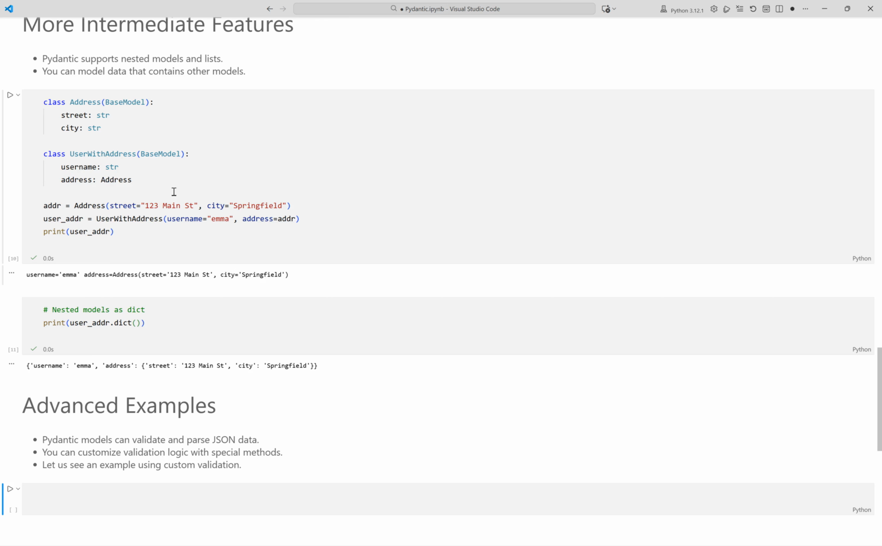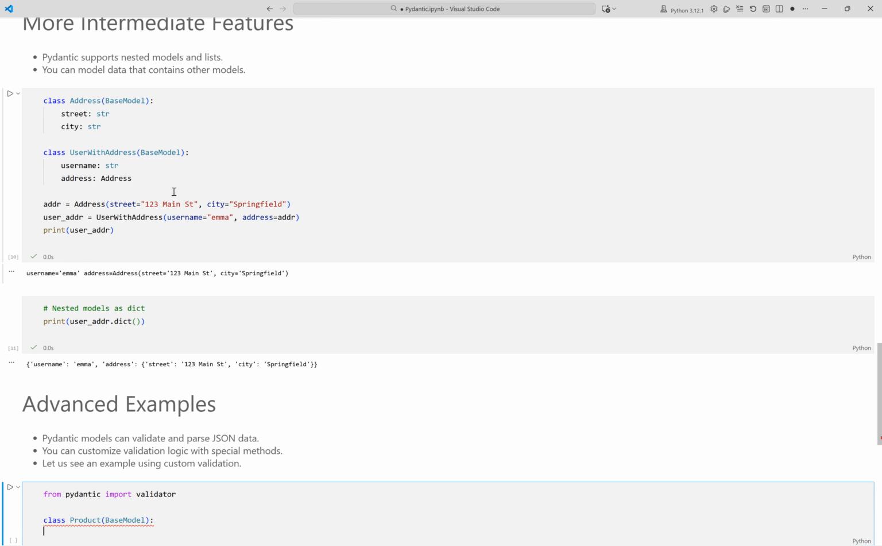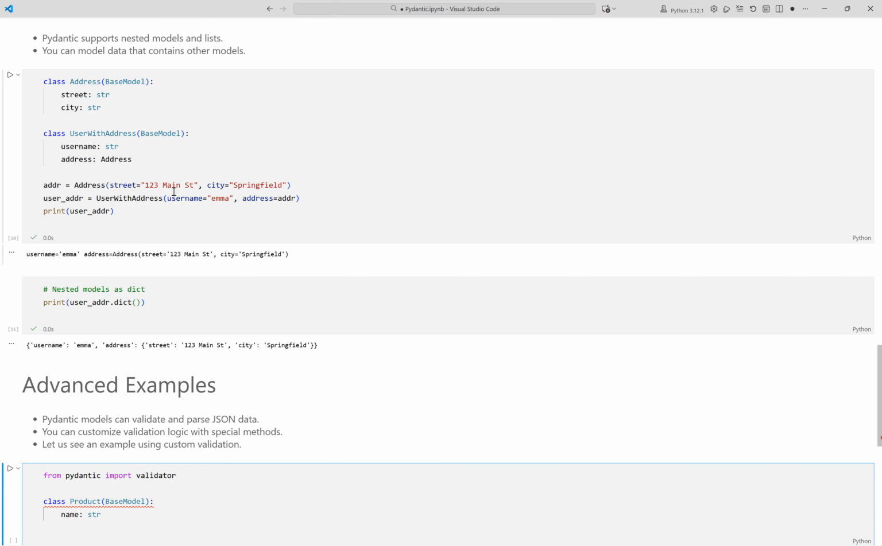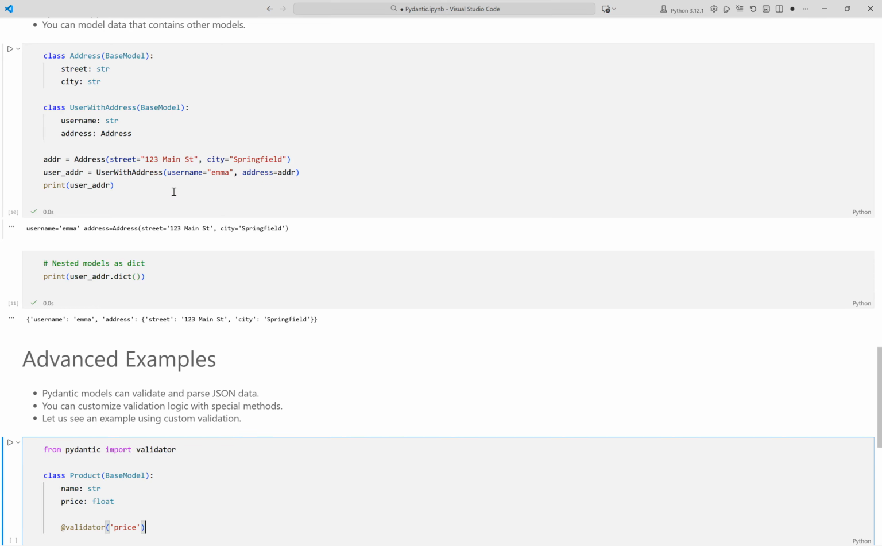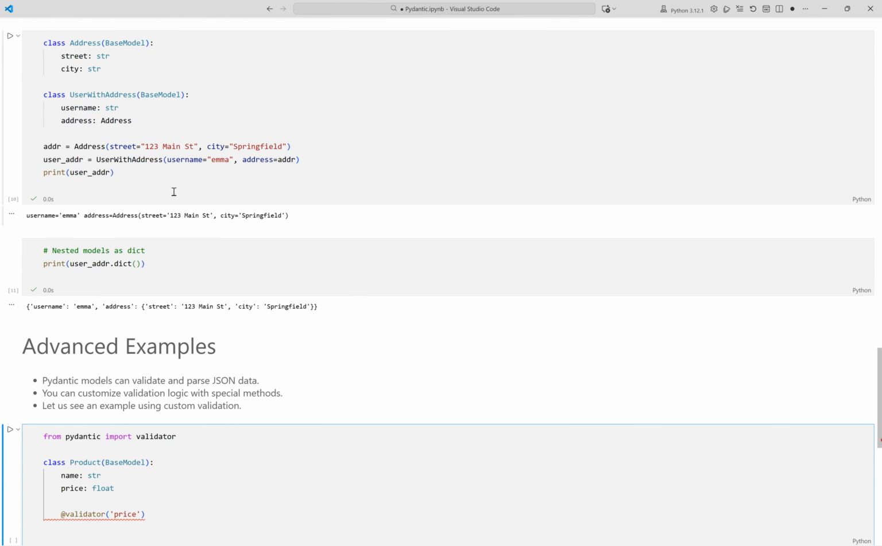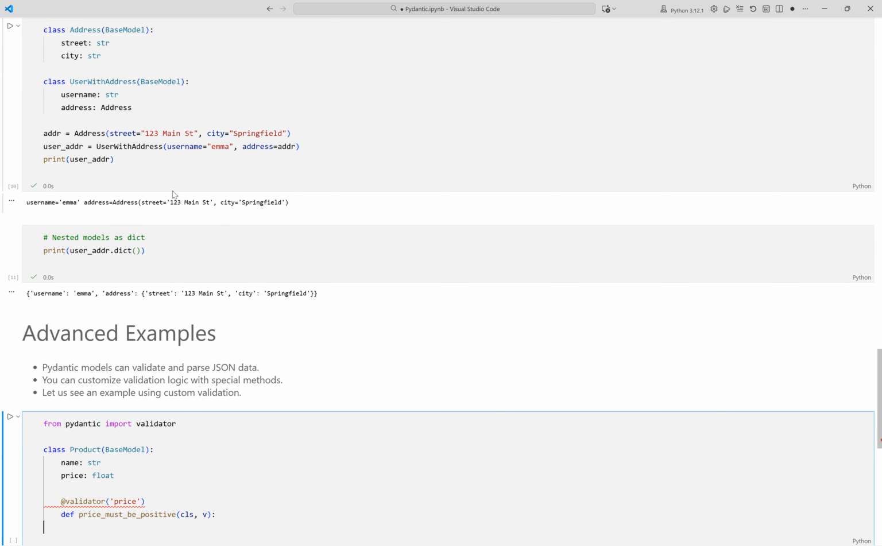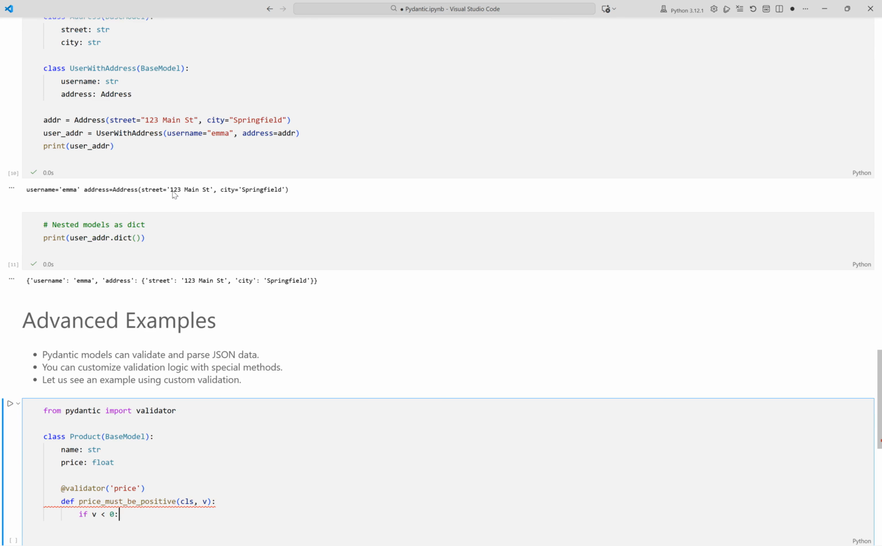Import validator from Pydantic. Define a product model with name and price. Name is a string. Price is a float. Add a custom validator for the price field. Define a method for validation. If price is less than 0, raise a value error. Return the price if valid.